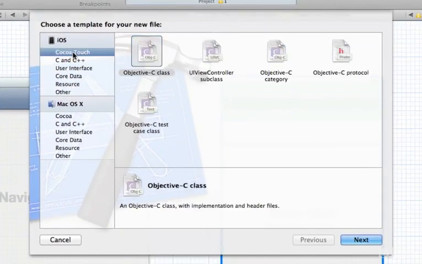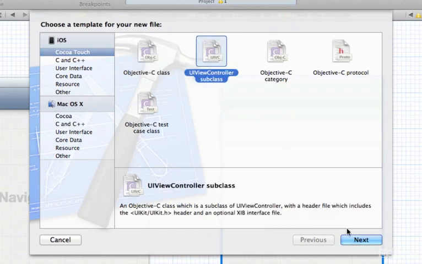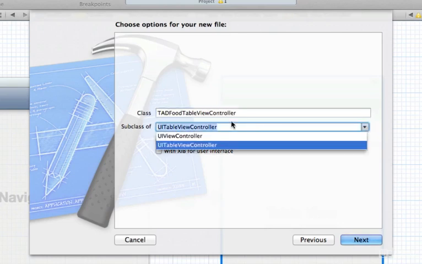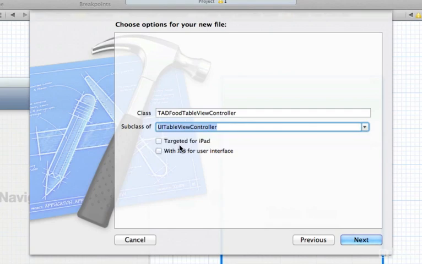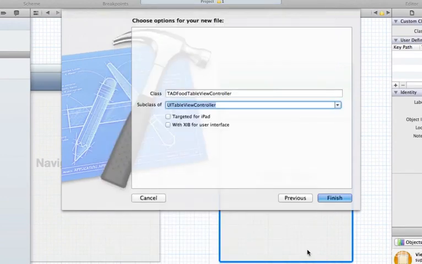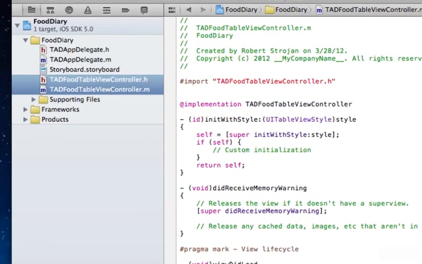select Cocoa Touch, and since UI table view controller is a subclass of UI view controller, we'll select a UI view controller subclass. Let's call the class TAD Food Table View Controller. And make sure to make it a subclass of UI Table View Controller. Click Next and create the file. So now we have a new class called TAD Food Table View Controller.